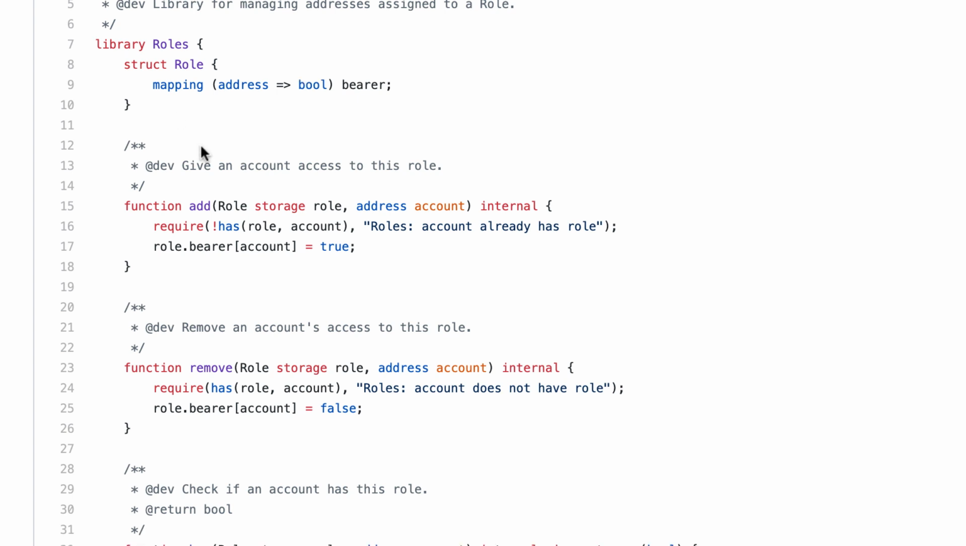You might wonder how come we have this Role struct and inside we define a field which is a mapping of address to Boolean. This is a bit weird, isn't it? Actually, each instance of this Role struct will define a specific role. For example, you're going to create an instance for the admin role, another instance for the user role. And this mapping here will act as a sort of registry for this role.